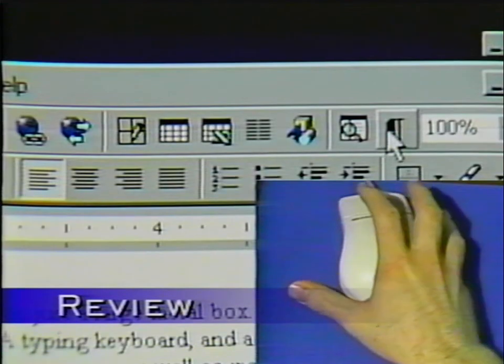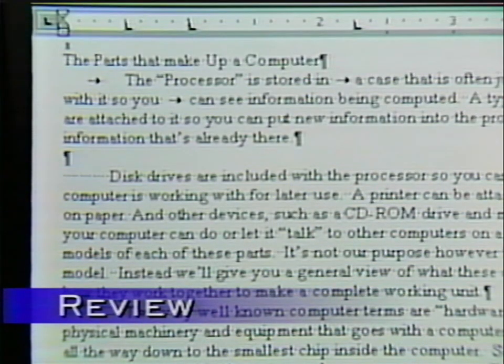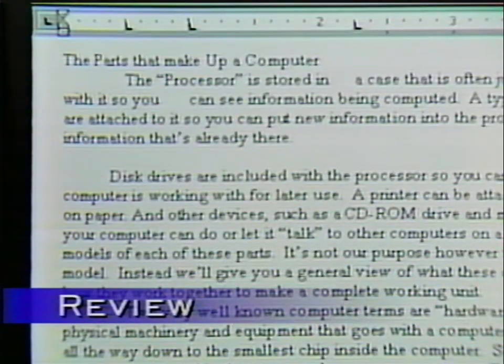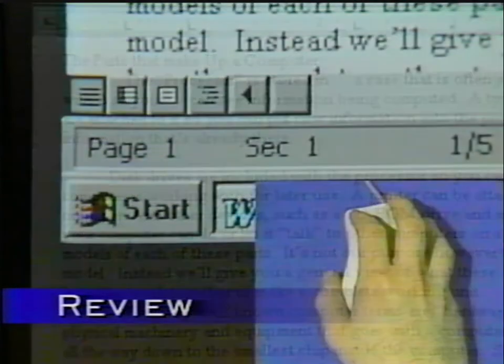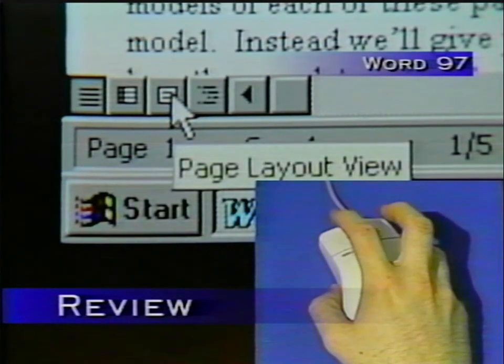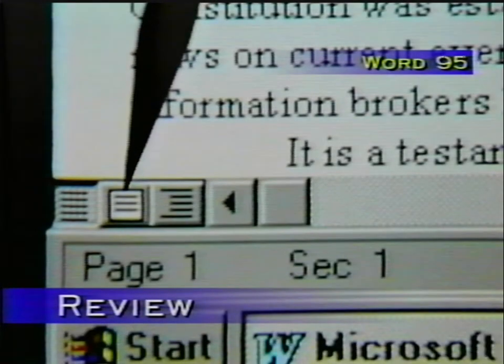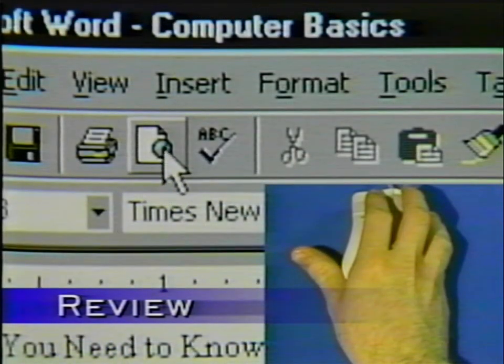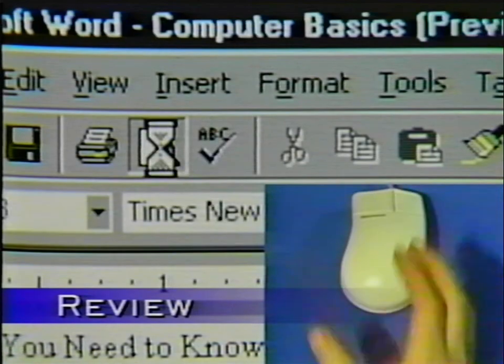So to review, click on this button to show the codes in your document. Click on it again to hide the codes. To go to Page Layout View, just click on this button, here in Word 97, and here in Word 95. To go to Print Preview, click on this button in the toolbar.